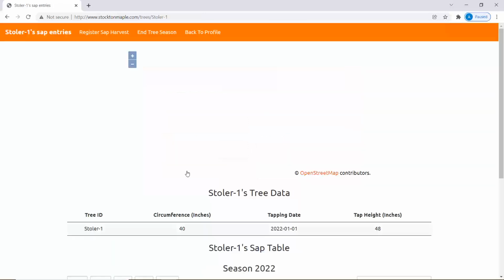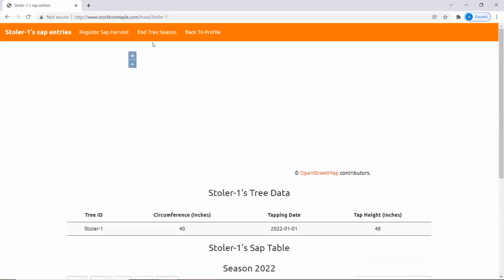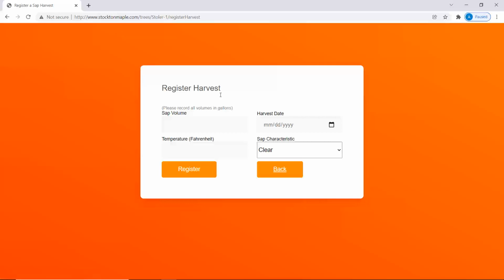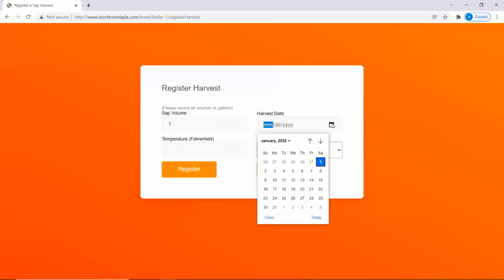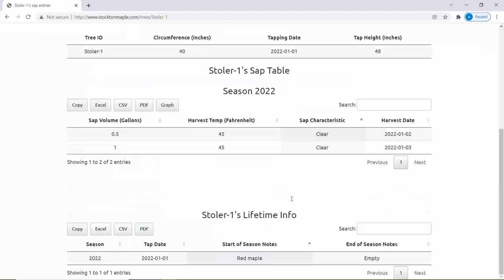Click register. And now you can see if we scroll down under season 2022, we have half gallon of sap, 45 degrees, clear, and our harvest date. Let's register another sap date. So register sap harvest up here. Sap volume, this time we get 1 gallon. And our harvest date is on Monday. Our temperature is 45 and it's clear again. Click register. You can see that we have 2 entries down here.